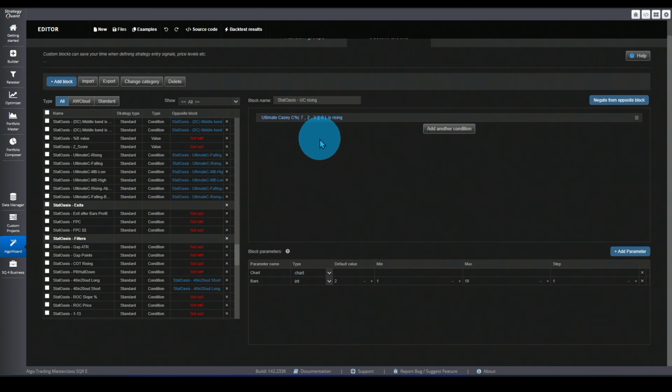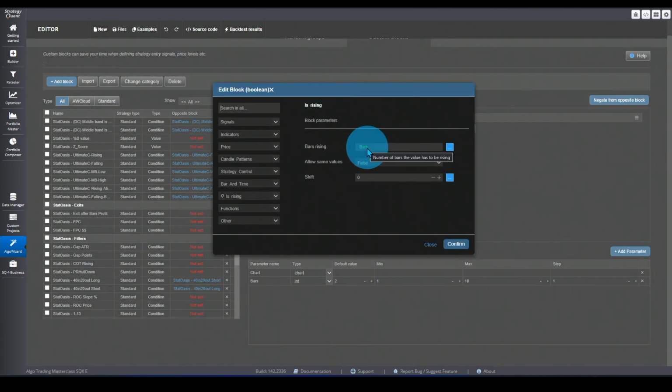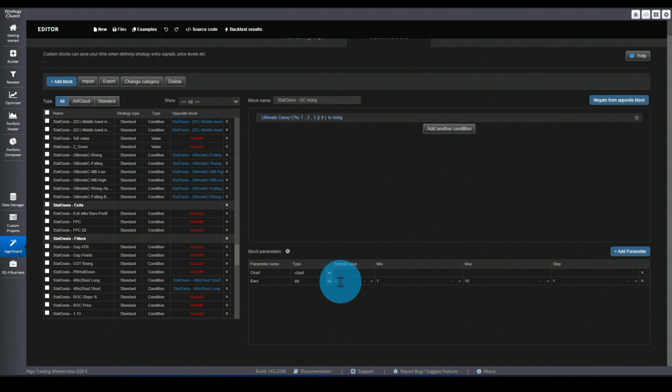So this block will work as follows. If the Ultimate C percent with these numbers, 7, 2, and 3, is higher than the previous Ultimate C percent, in this case we're using the variable bars, which defaults at 2. So if it's 2, that means the Ultimate C percent is higher than the same Ultimate C percent 2 bars ago, then that condition will be true. So I did this. The Ultimate C is rising, the Ultimate C is falling, and you can see it's the same one. Bars default at 1, 1 to 10.